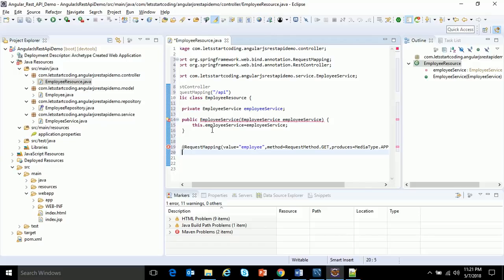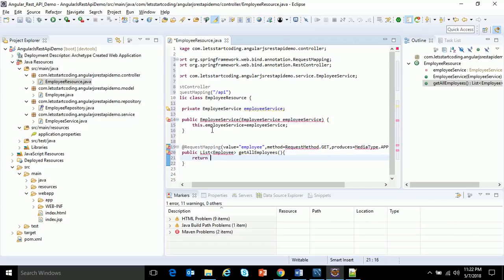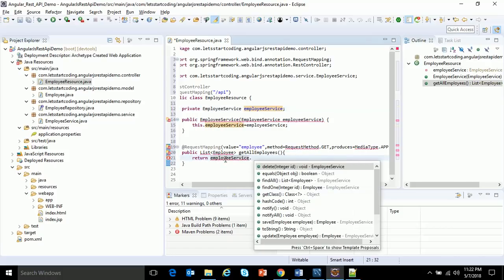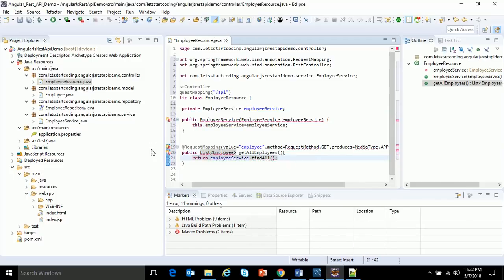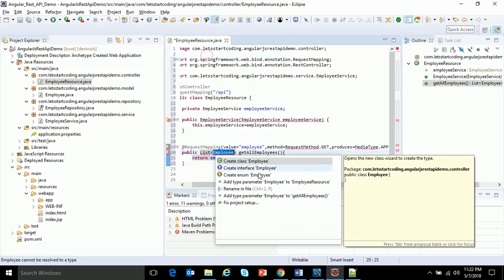Then implement the method public List<Employee> getAllEmployees. Here return employeeService.findAll. Okay, so just import the necessary dependencies.